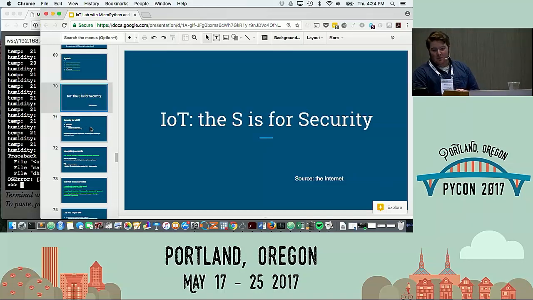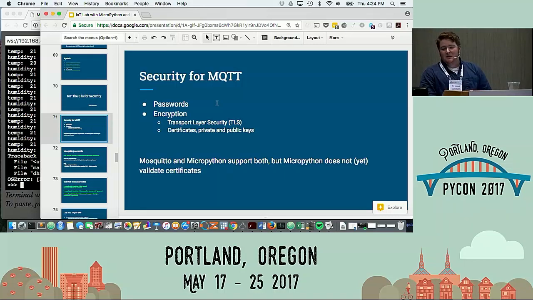So I really wanted to cover a little bit of this. So security for MQTT. So MQTT supports passwords, which is cool. It also supports encryption. So what I was going to talk about mostly is kind of like a very high-level overview of transport layer security, or TLS, which is kind of like the follow-on to SSL, which uses certificates along with public and private keys. And so Mosquitto and MicroPython support both of these things. However, as far as I understand, currently MicroPython does not yet validate certificates. So you can say, here's my certificate, and it's like, okay, cool, but it's not actually going to do anything. So it's not actually secure, but I still wanted to kind of talk through like what you would be doing when that feature is built in.